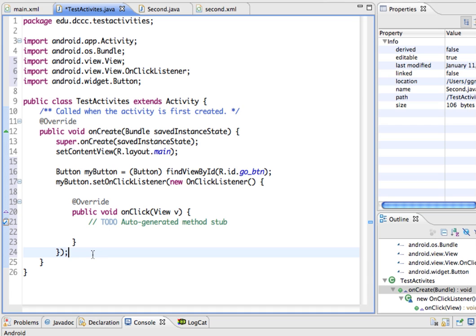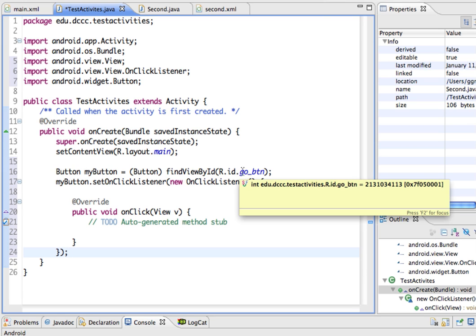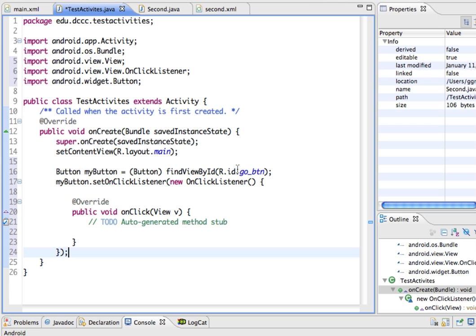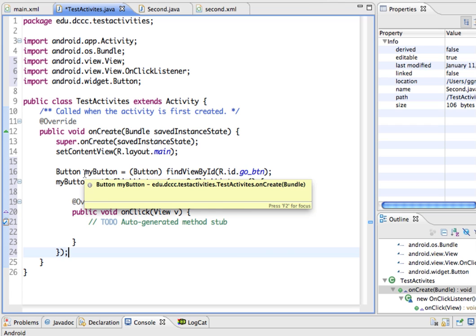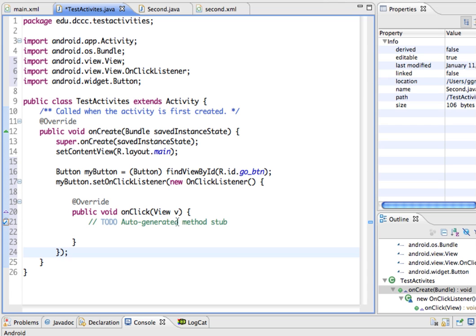Okay, so what this actually boils down to again is we're defining our button. We're saying the Go button that we created in our user interface is being assigned to my button. My button is getting set with an on-click listener so that it will listen for when that button is clicked.